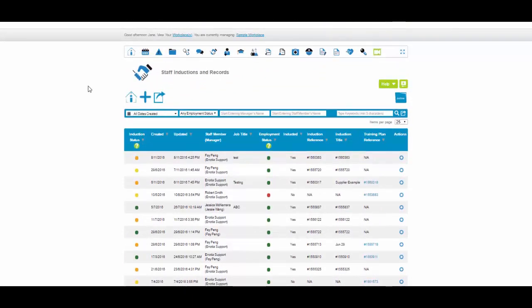This module features the same fundamental layout as all modules in the system. Below the module name and module icon are the main controls. In this case, a link back to the workplace homepage, the option to add a new record, and the option to export all data from the module in a CSV file. To the right are the module help notes and a link to the video tutorial.